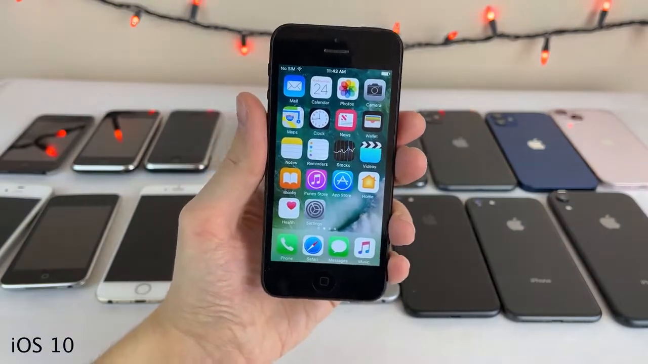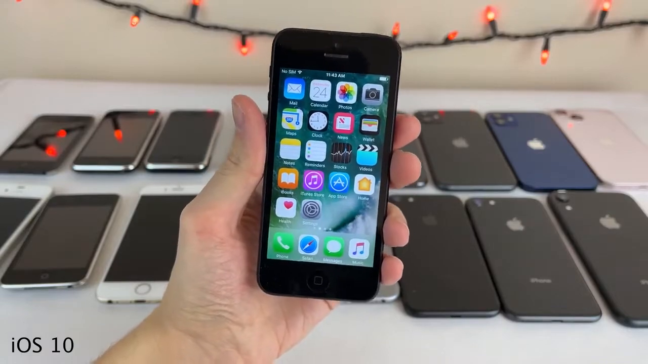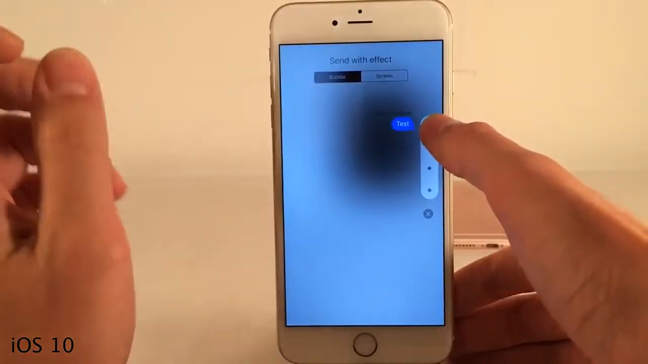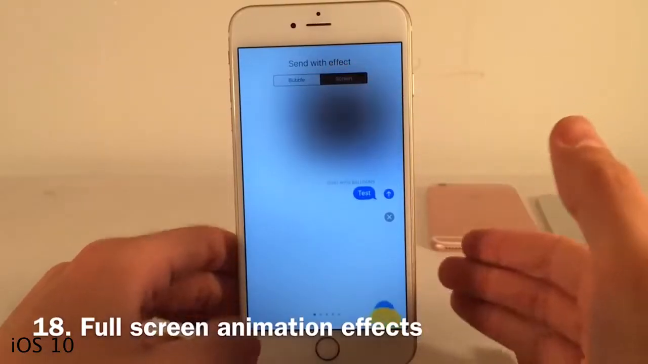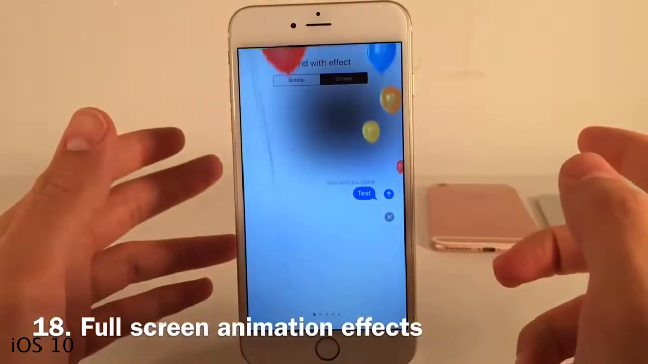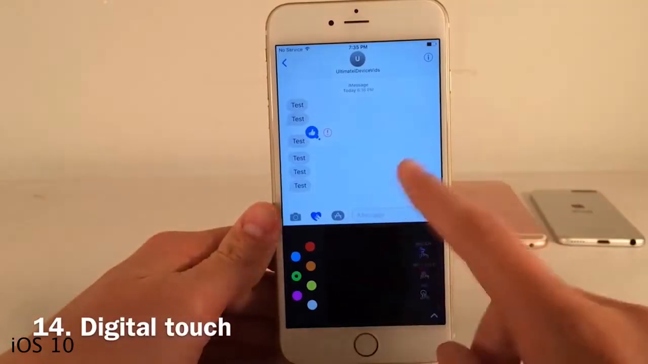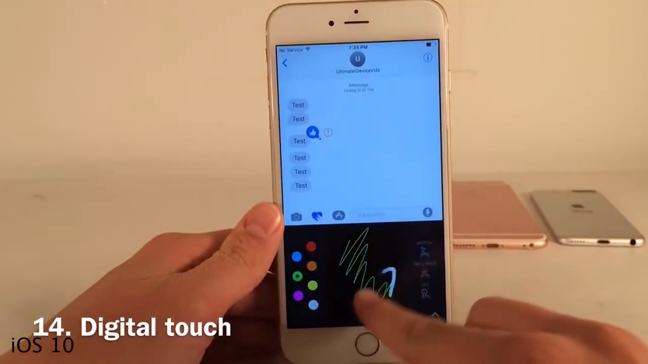And there was a ton of upgrades to the Messages application in iOS 10. Expressive messages were added, so you could add an effect when you send a message. There's also these full screen effects when you send a message, so the other person sees it as well. And also things like digital touch, the ability to send a little scribble to somebody.